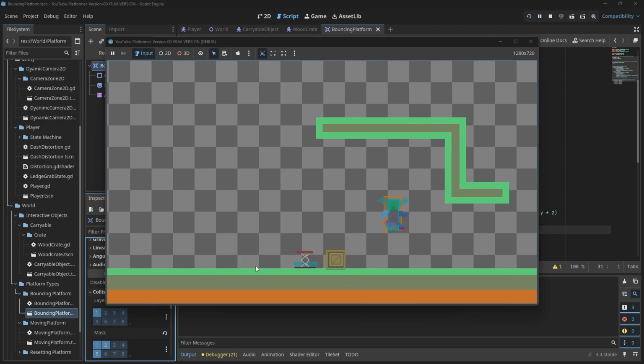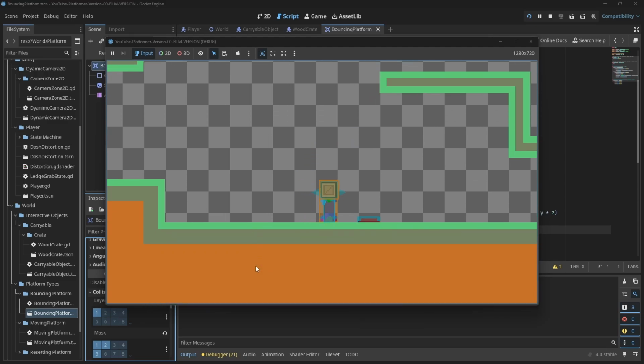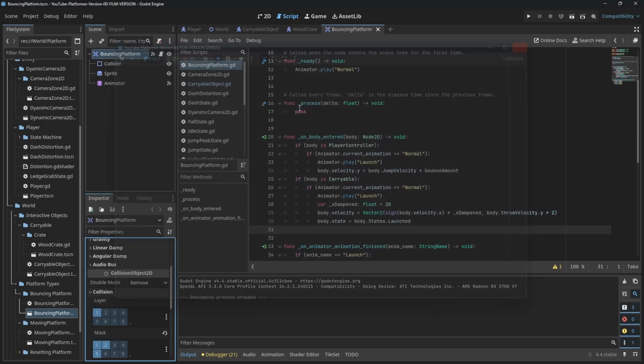Oh, missed it. Up, and now see it. Now the player can jump with it. So now we can jump and throw, jump and throw. Oh, I can't throw in the air. So that should be relatively easy if we want to add that in.